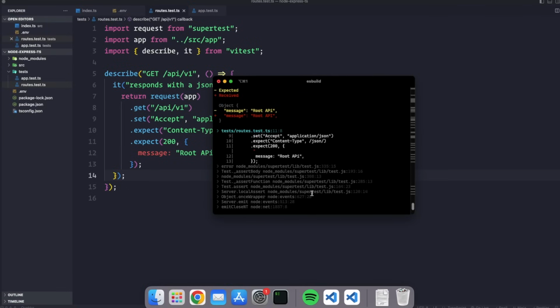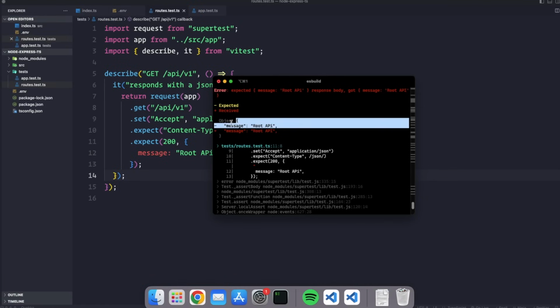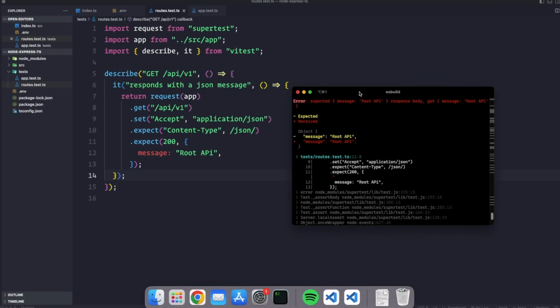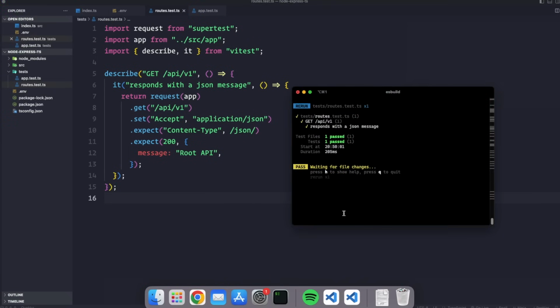Because as you can see here, the message that we want to expect is API with the lowercase I, but the message that our API is returning, everything is capital. So we have a failed test, which is a good thing. That means our test is actually working. Let's go ahead and fix that. And by default, vitest is also in watch mode. So it's automatically going to run my test. And now I have one passed test.